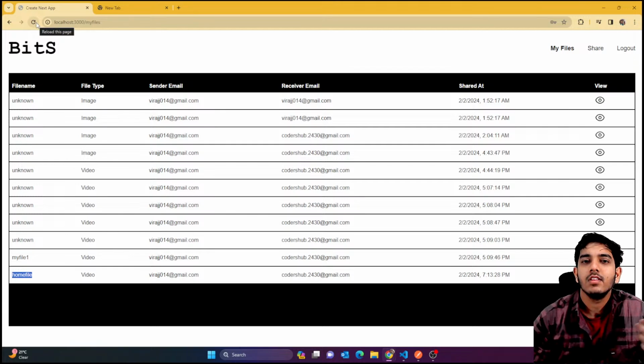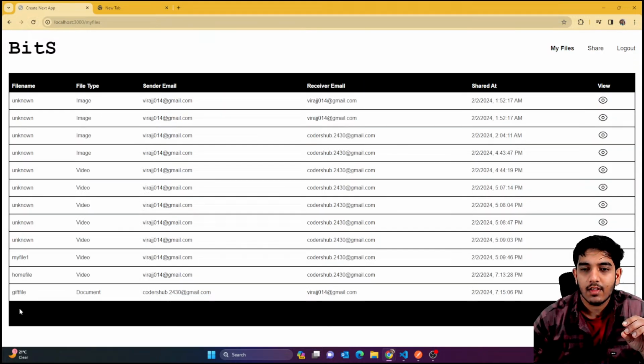That means we are going to do this in the next video, but you can see that this much must be implemented. If I refresh, you can see that just now I sent the file from codersub to Viraj014. This user is Viraj014, so you can see that he is receiving this file. Okay, sender and receiver. Perfect.